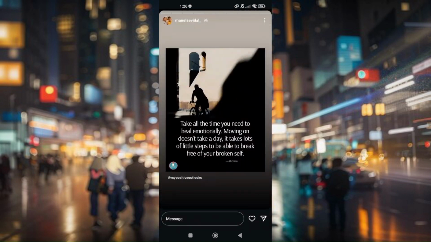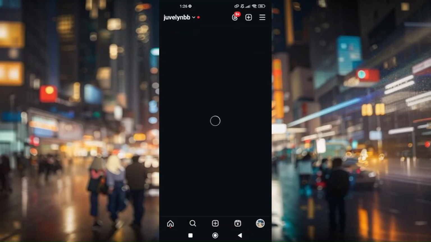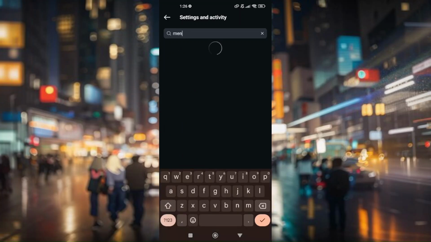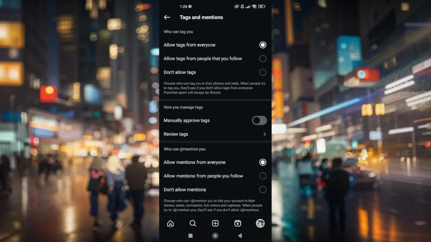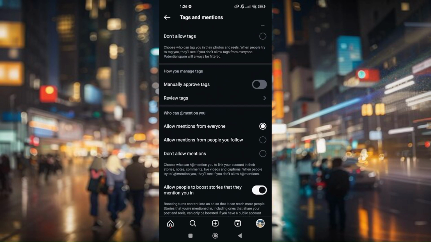Now, the other thing that we can do is we can hover around our Instagram settings. Just go to your profile and tap on the three lines located at the upper right of your screen. Now, in the search bar, just type in mention, tags and mention.